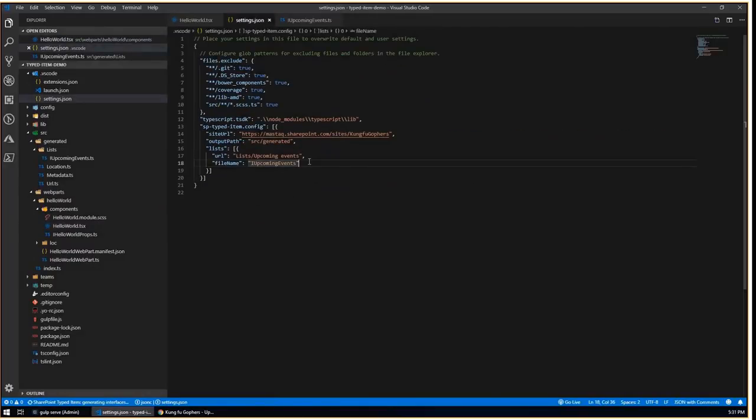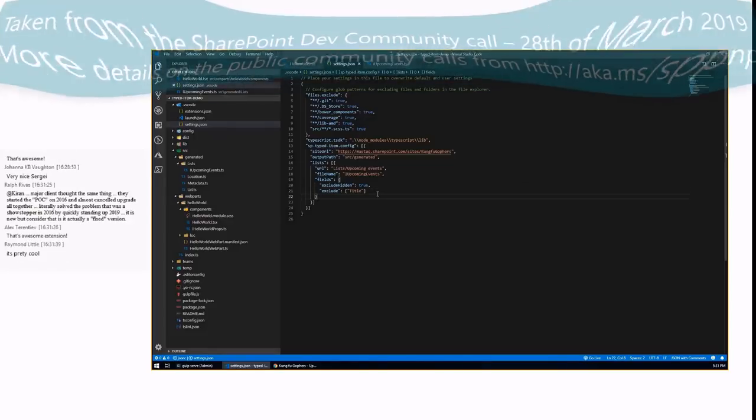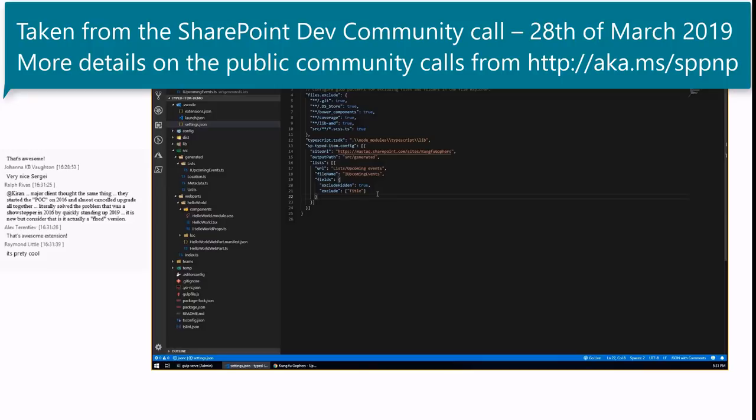Additionally, you can provide filters for fields. If you don't want all fields to be included, you can exclude hidden. You can also exclude a field by internal name, this way. For advanced scenarios, please use the extension's official web page. And that's it from my side.